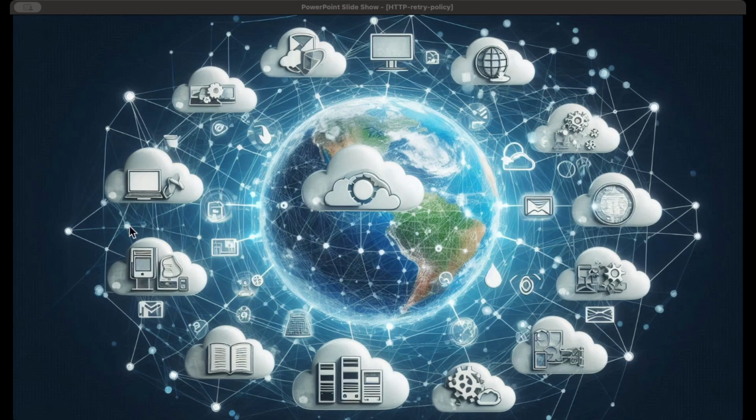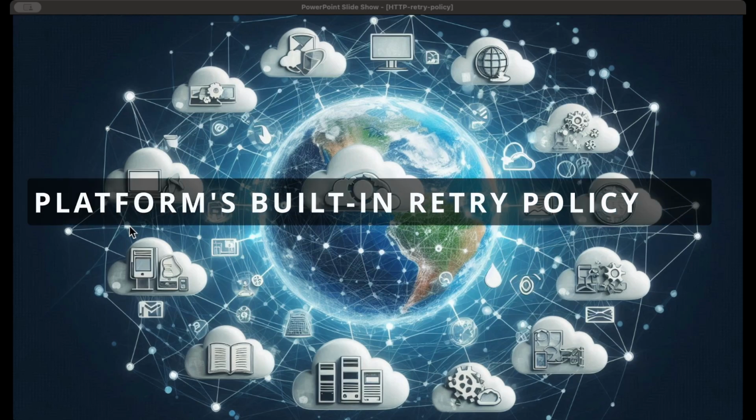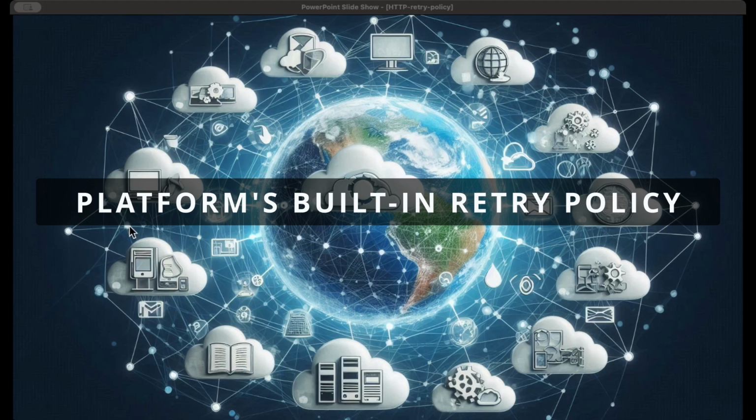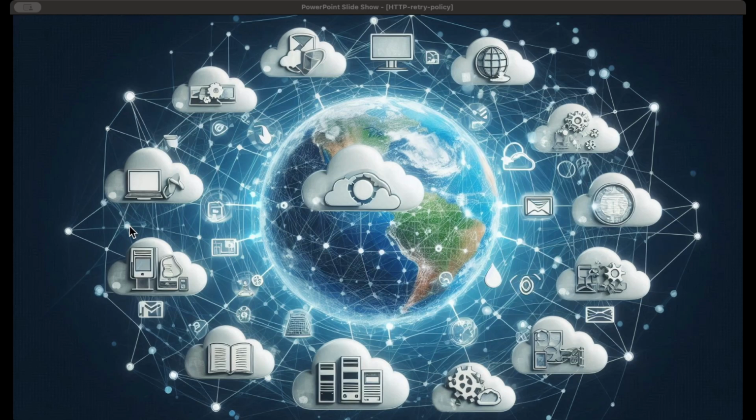When working with HTTP actions in Azure Logic Apps, many developers initially rely on the platform's built-in retry policy, assuming it will handle all potential integration challenges. However, the reality is far more complex. Let's dive into why the standard retry mechanism falls short in real-world enterprise scenarios.